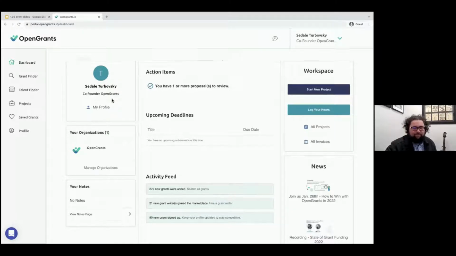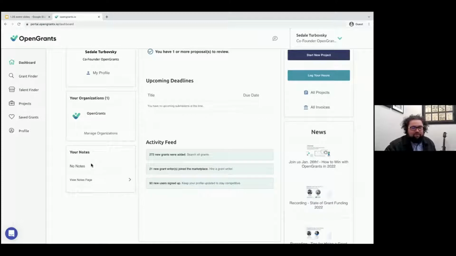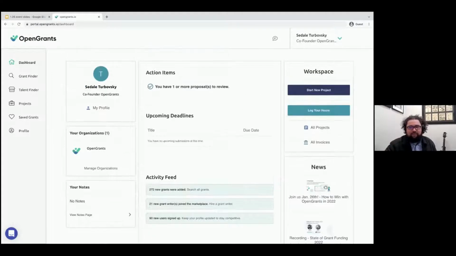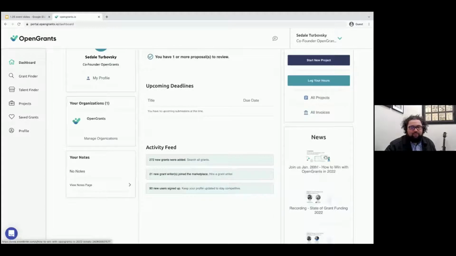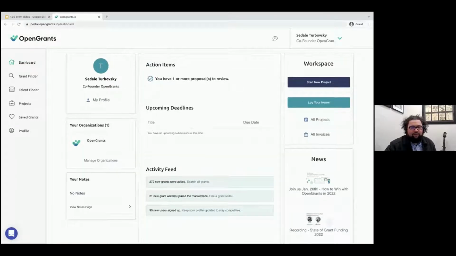So obviously here you have notes. If you've taken notes on certain funding opportunities, those will all show here. And then here you have a tab to manage your projects, log hours, review invoices, and then we'll update news here so that you can get the latest educational webinars and other opportunities to network and connect with the ecosystem. So that's what happens on the dashboard.